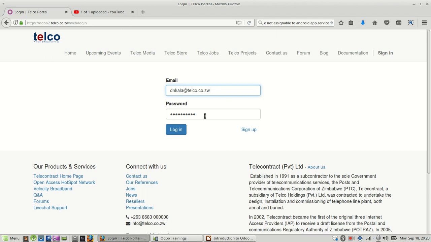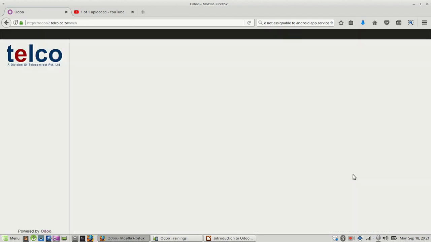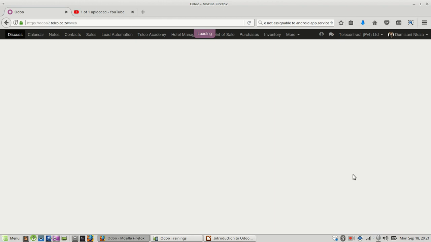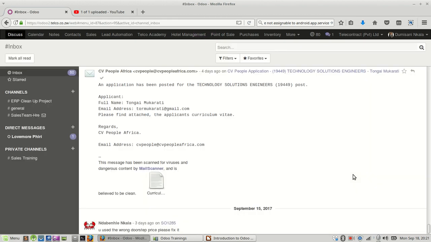And the first time that you log in, please immediately change your password. I say it again, please immediately change your password. Don't use the default one that you will have been given by HR. Otherwise, anyone can log into your account. Okay, so you log in to Odoo. It's pretty simple and straightforward. It's just like logging into an email account or any other type of account.